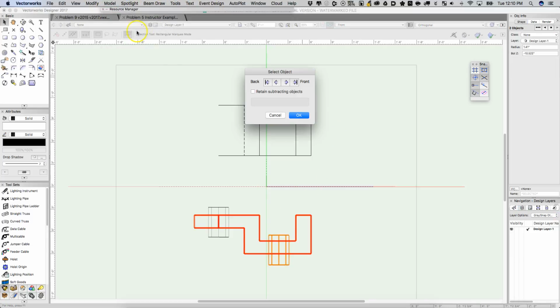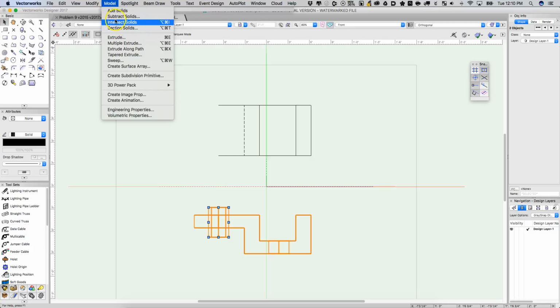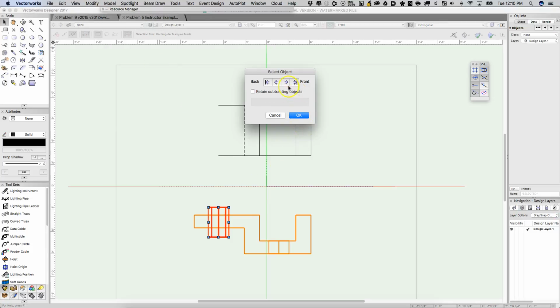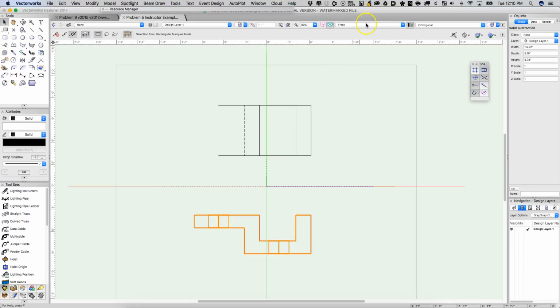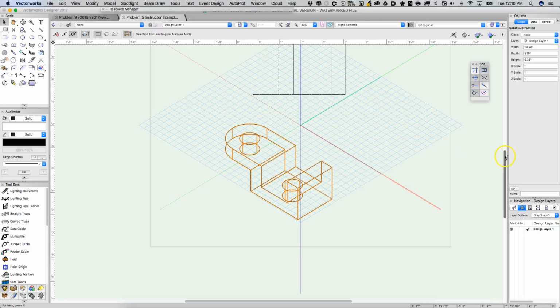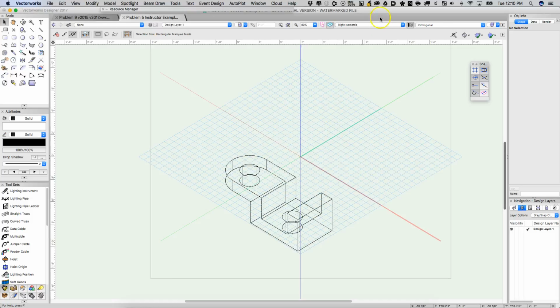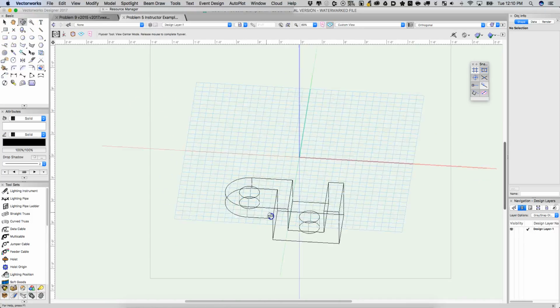Model, subtract solids, select drive, good. Alright, looks like it worked. This guy, model, subtract solids. Okay, we need to change that. There we go. Okay, let's come to our isometric. Looks pretty darn cool. I'm going to delete this. Let's come up and see if we can do a little rendering. Dash hidden line. Looks good.